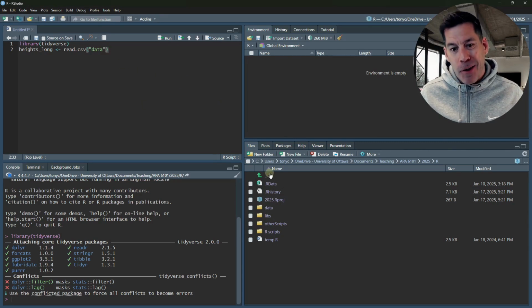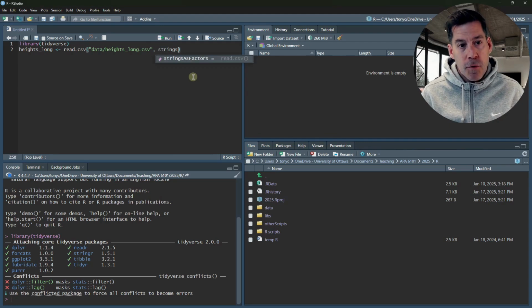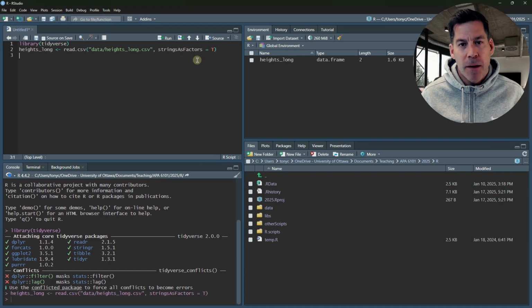So it knows to find it there. If it's somewhere else, you're going to have to actually tell it where to find that data. But I can just type in data/heights_long.csv. In addition, I'm going to add stringsAsFactors = TRUE to the command. Now, when I run that, it imports that data set as we've seen before.